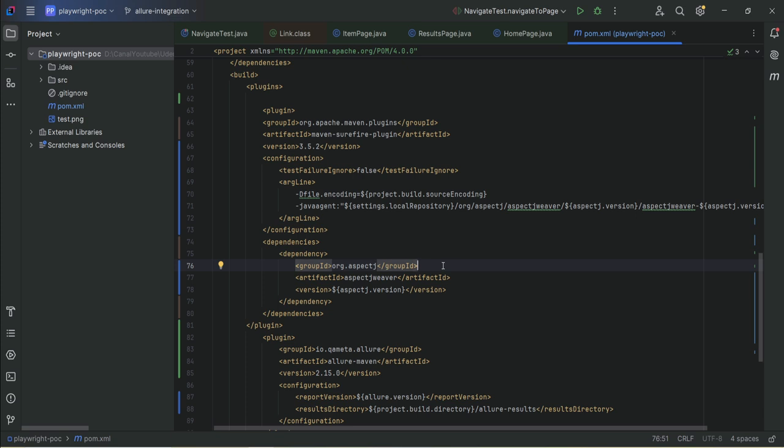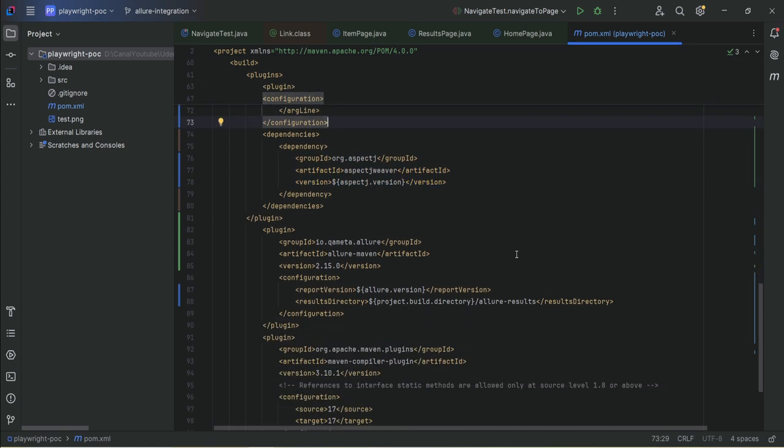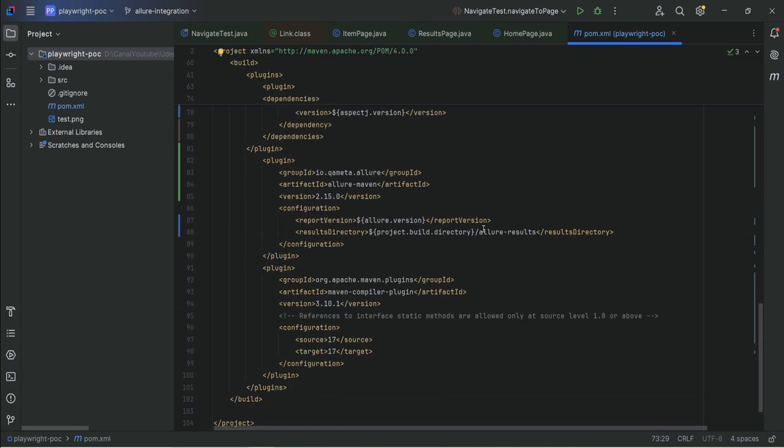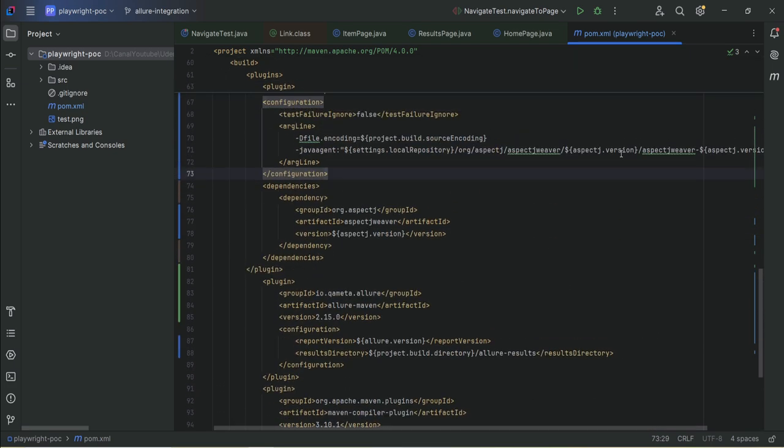Let's say that it has some tags or some annotations like description and step, and it uses AspectJ to make that feature work. Ready. That other dependency is the integration to make Maven function with Allure. You will see now that we will be able to execute a command to see the Allure report directly using a Maven task. Ready. And that's it. We can just leave it like that.